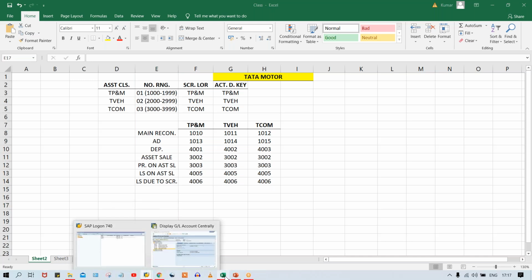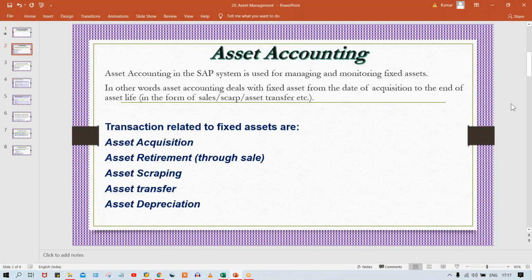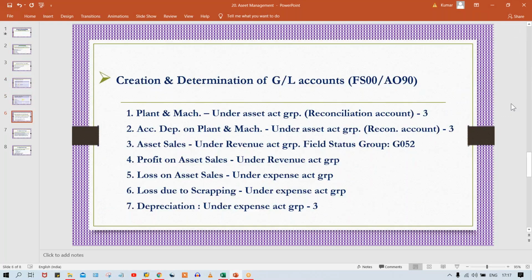So look at here. The names of the GL accounts I have already specified here also. Look at here: creation and determination of GL accounts. So these are the GL accounts I have specified here clearly. You guys can look here: reconciliation account, reconciliation account for plant and machinery, then accumulated depreciation also, right? Not only for plant and machinery, I mean to say for vehicle and computer, and then here also plant and machinery including vehicle and computer, and then asset sales profit and loss, and all these things, right? Here three GL accounts I have specified.